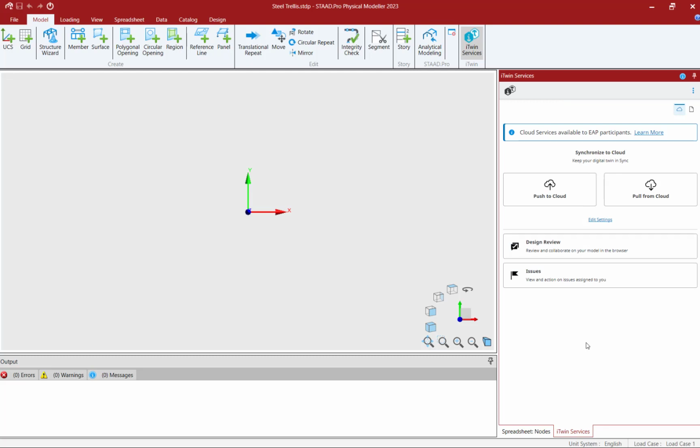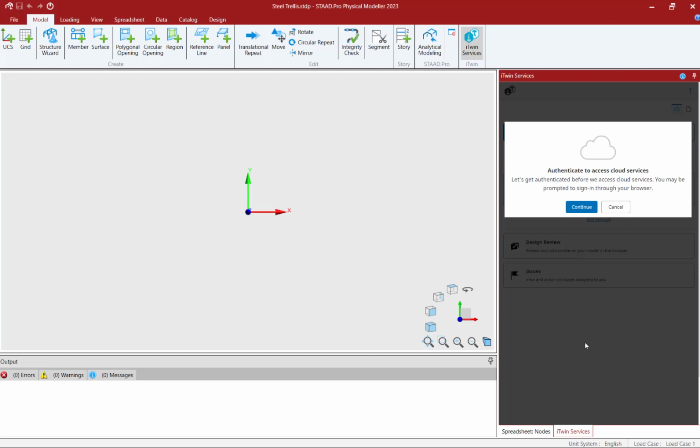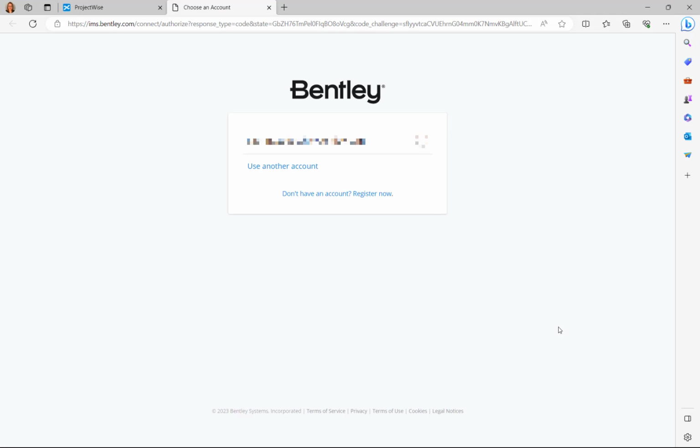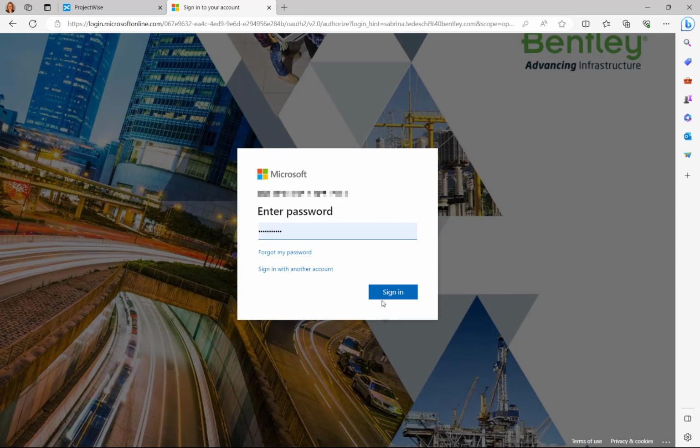Now at this point, I'm ready to pull my model in from the cloud. To do that, let's go ahead and click on the Pull from Cloud option. Upon selecting this option, the STAAD.Pro Physical Modeler will ask me to authenticate or log into my account.